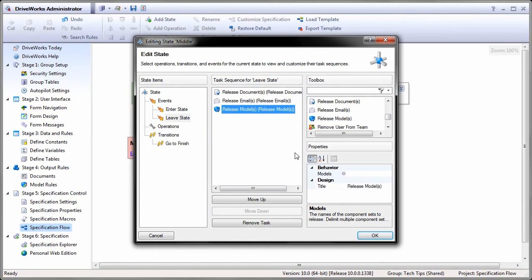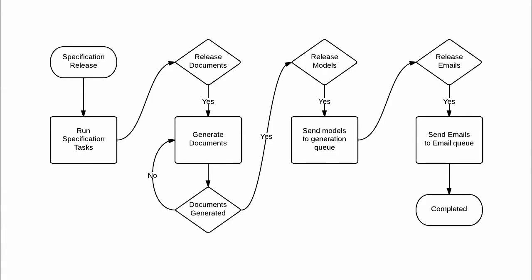The key difference between these steps is that all documents are generated before any models are released to the model generation queue. This distinction is important because no other tasks will be run after release documents until all of the files are generated. If emails are released prior to document release, then as soon as their attachments exist, the email will be sent. This means the emails will include empty documents because the attached documents will not have their values driven when the email is sent.